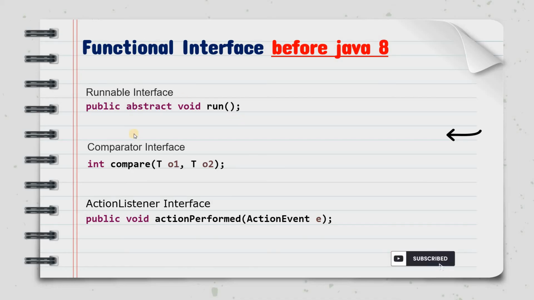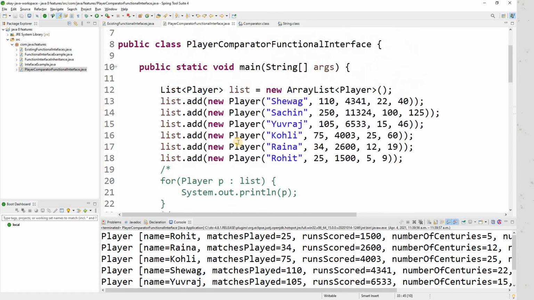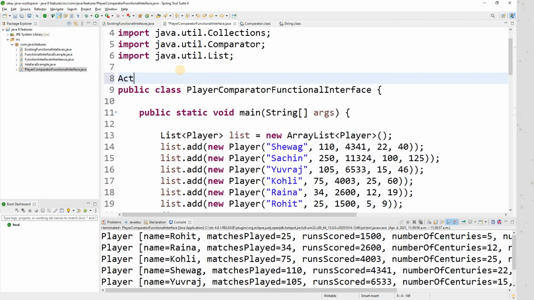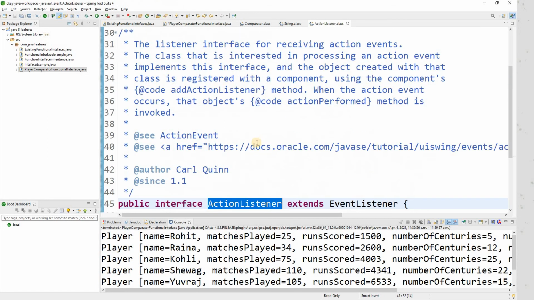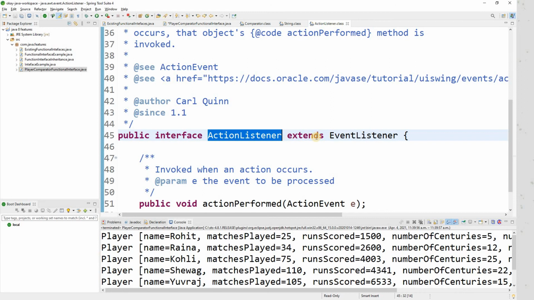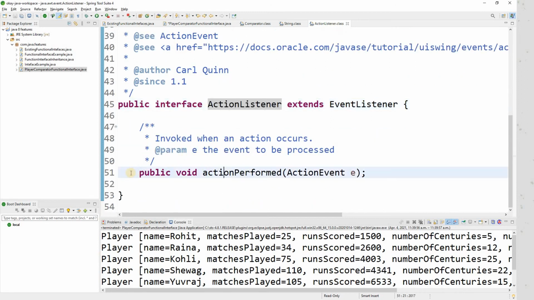Once again, here you see there is one more interface called ActionListener, and it has one abstract function called actionPerformed, which runs on some event. We cannot simply implement this interface just like that, but I will show you how it looks. This is my interface ActionListener, and you see there is only one abstract method. It has been there since Java 1.1.